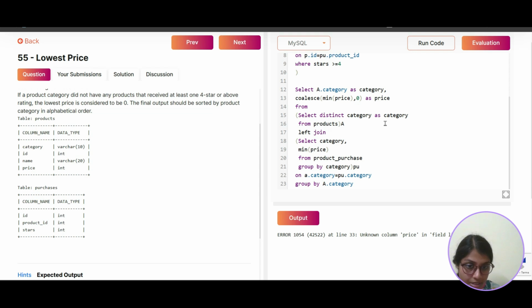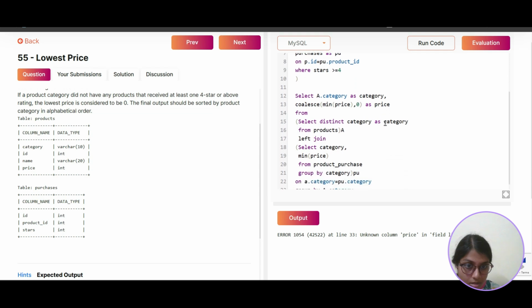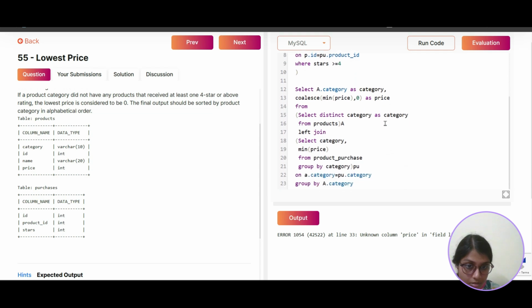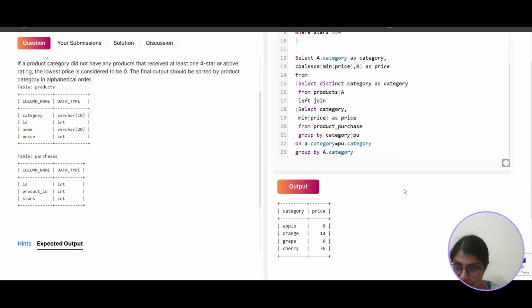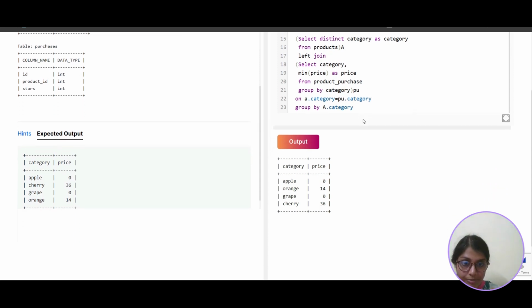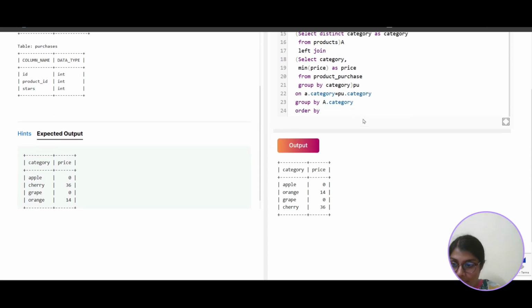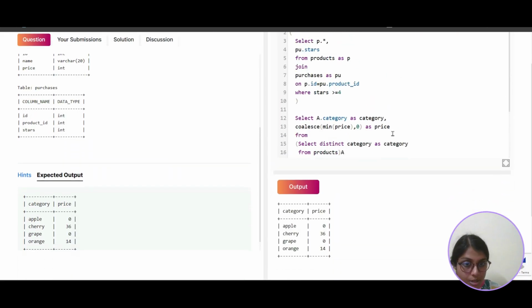Unknown column price in the field list. Price. Okay, apple, orange, cherry. Okay, I have to group it by, order by category, A.category, let's say. Cool. Yeah, so this makes sense.